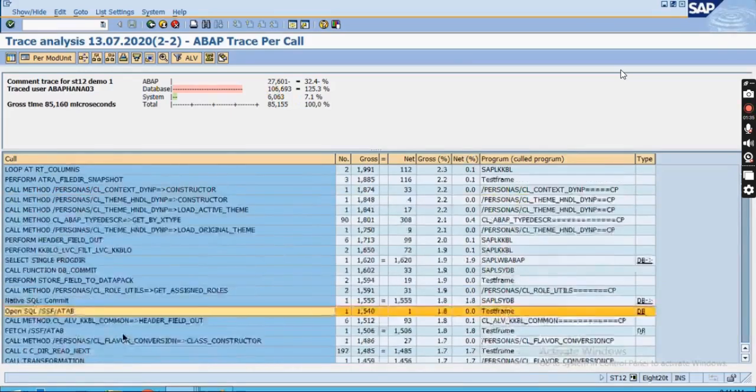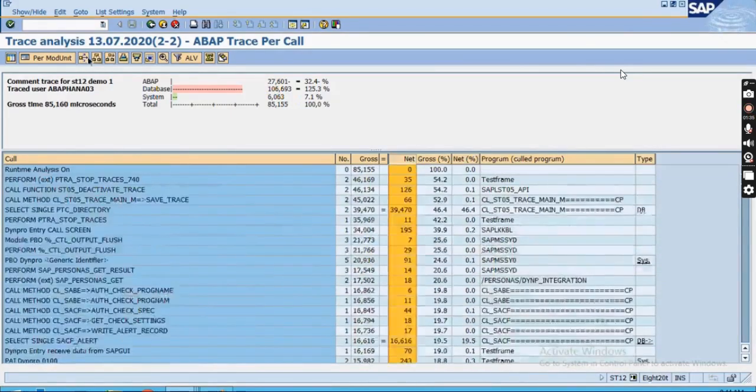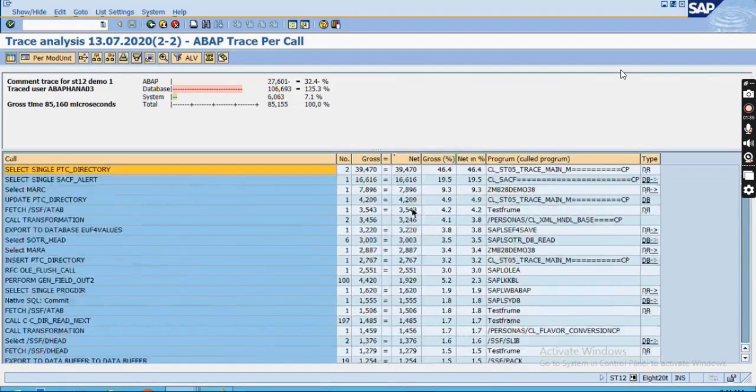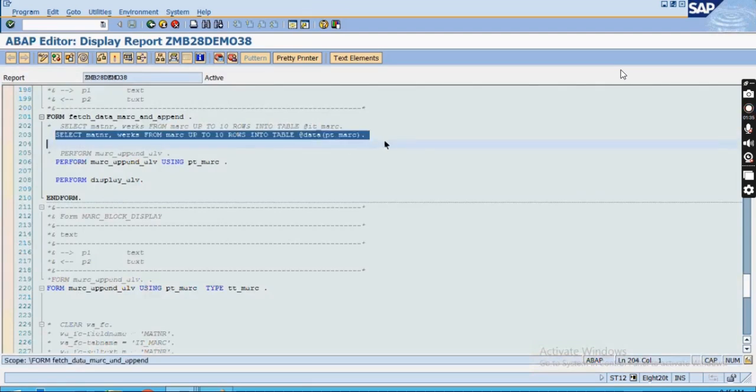Here also you can see it. Come to this Net column and go into the descending mode. Remember that on Net you will have to put the descending. Which particular statement has taken the most time? SELECT MARCV. Here also it is telling you that SELECT MARCV has taken the maximum time. Double click over here, it will take you to this particular statement.